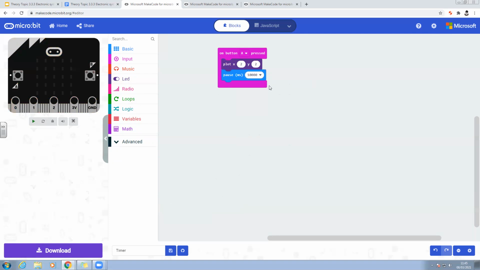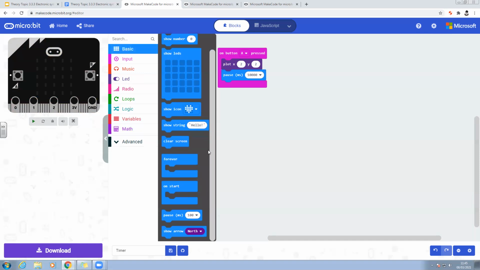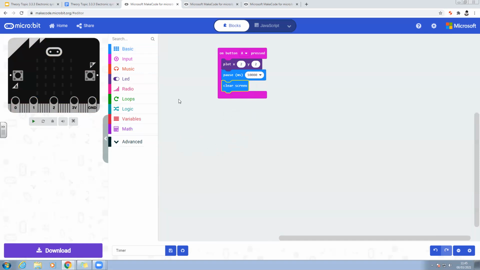So 10,000 milliseconds is 10 seconds. So I've got my button A is pressed. It tells me which one of the lights I want it to turn on. And then afterwards it pauses, or sorry, it stays on for 10 milliseconds. But then I want it to do something afterwards. After it has stayed on for 10 milliseconds, I want it to, here we go, clear my screen. I want it to turn off.